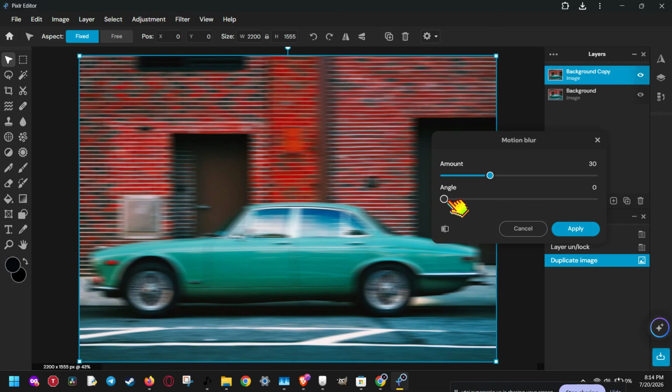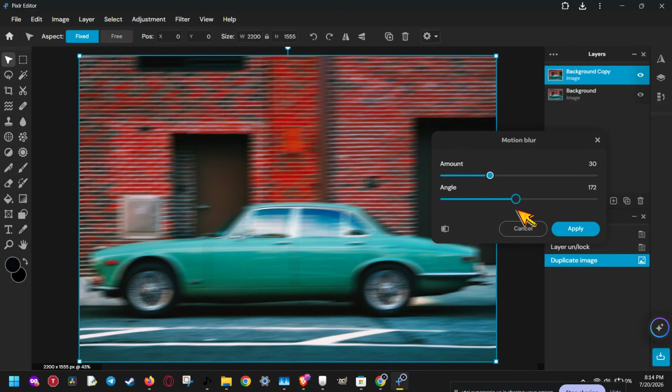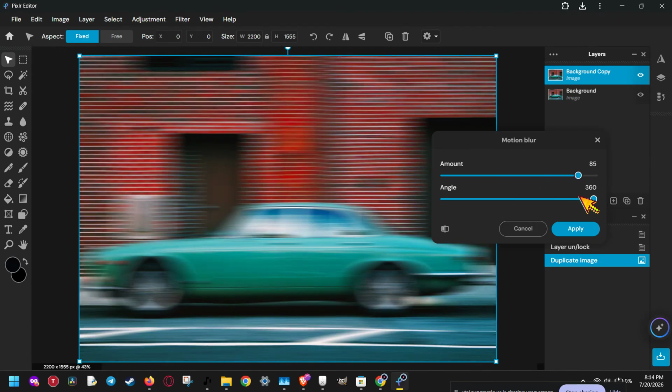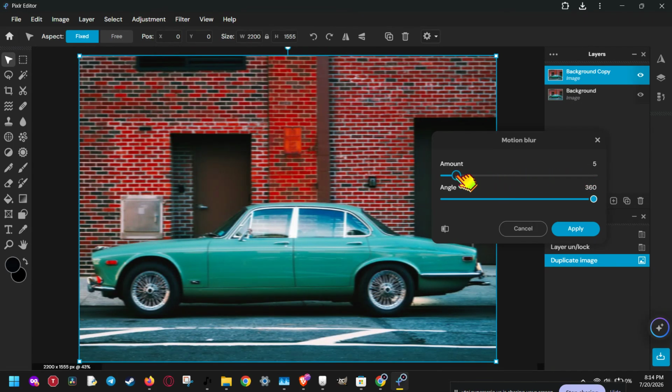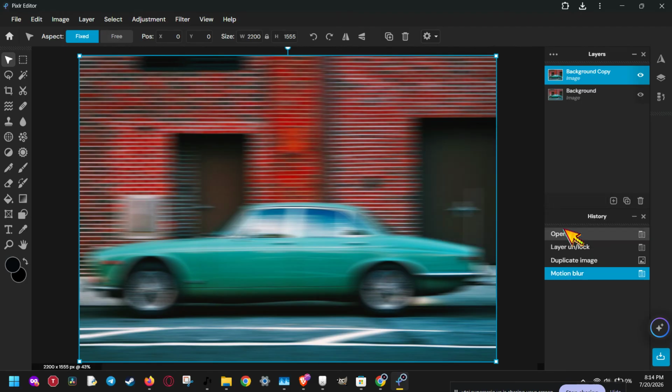Then move the amount slider to control the strength of the blur. A lower amount gives you a subtle speed effect, while a higher amount creates stronger trails and a more dramatic sense of movement. If you push it too far, the image can start to look messy, so it's best to slowly increase the amount until it looks natural for your photo. A good tip is to zoom out and check the overall image as you adjust the blur, because sometimes a setting that looks fine up close can feel too intense when viewed normally.